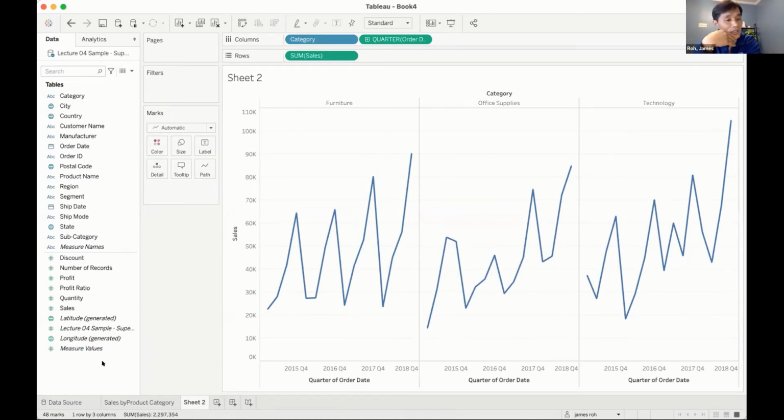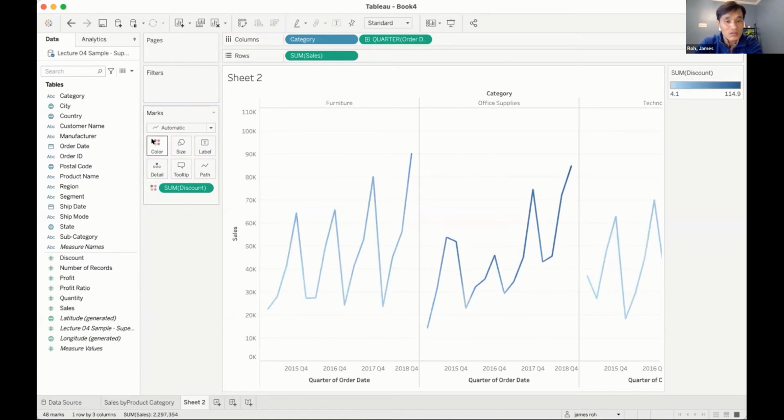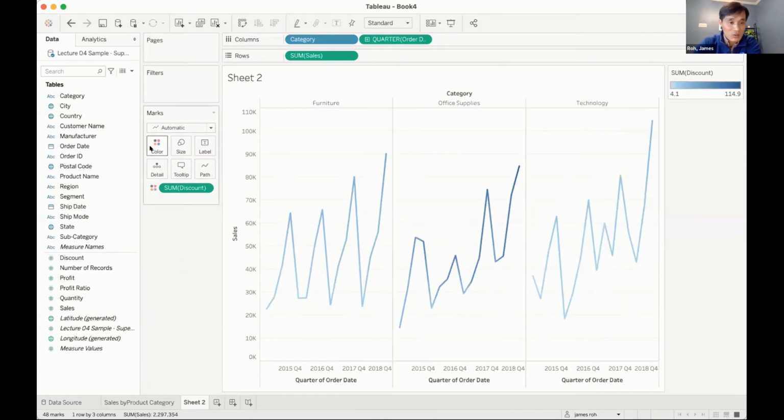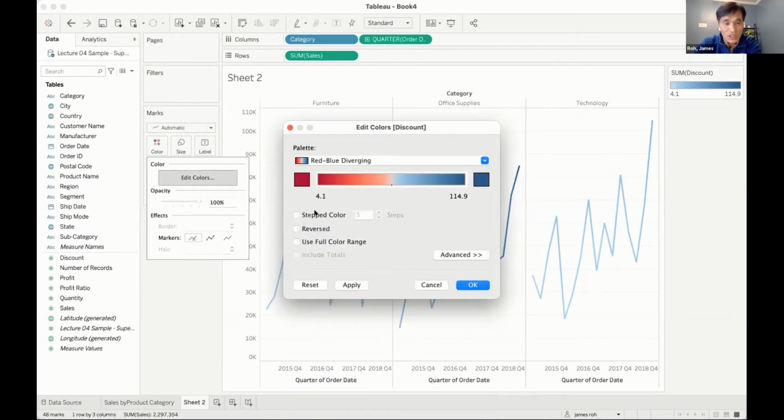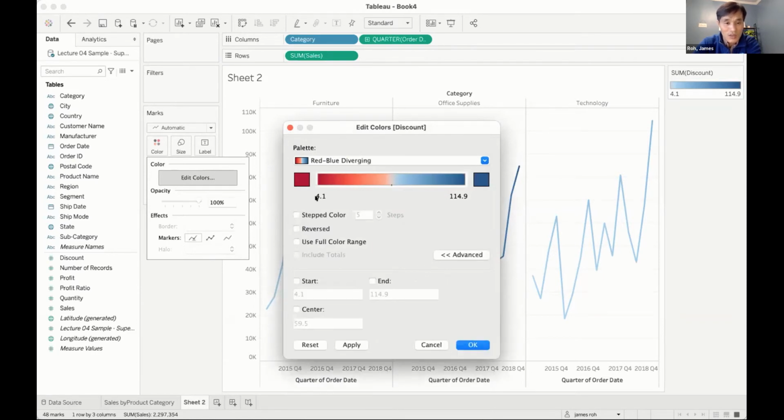now try to look at the discount rate as color. And I'm gonna go to the scale and change it to say red and blue divergent. And the center value, right now it seems that 4.1% to 114%. Can you believe? 114% of the, oh, yeah.